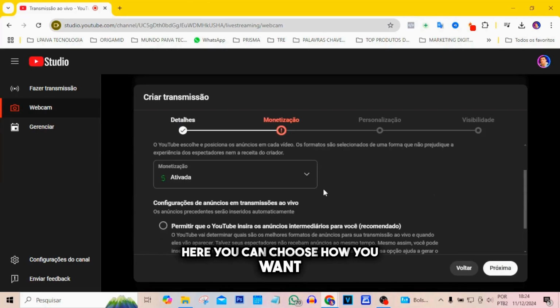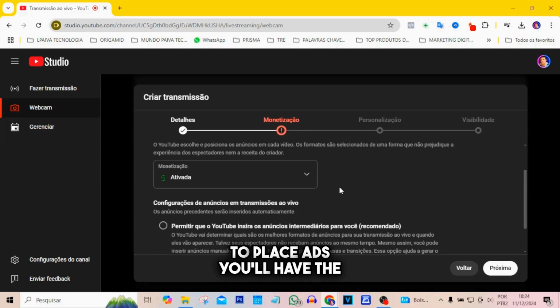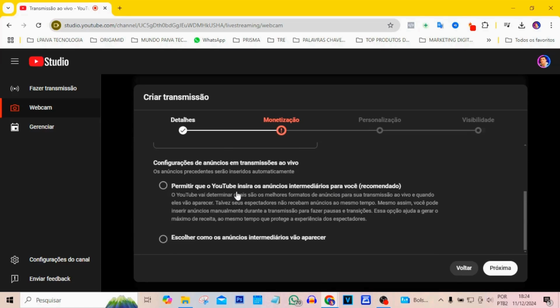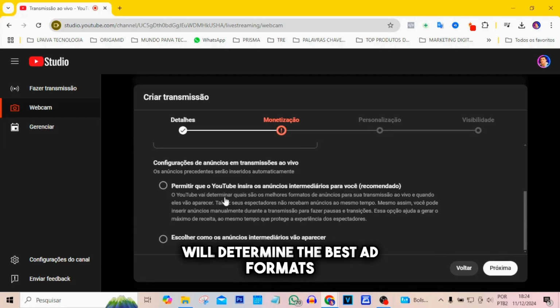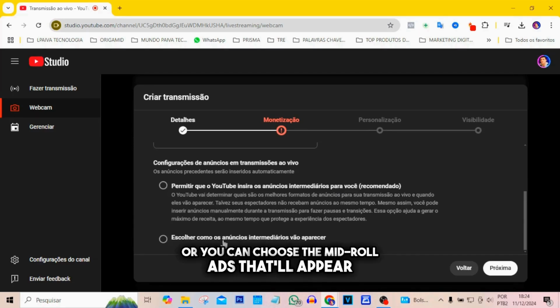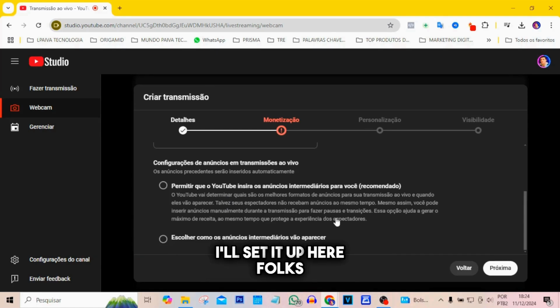Here you can choose how you want YouTube to place ads. You'll have the option for mid-roll ads. YouTube will determine the best ad formats, or you can choose the mid-roll ads that'll appear. I'll set it up here, folks.